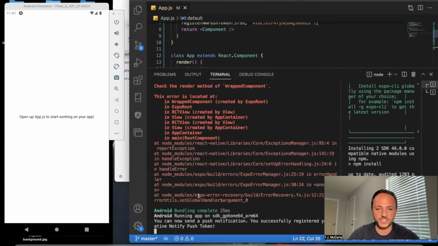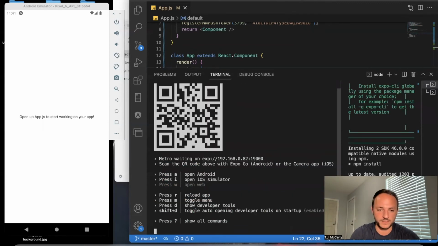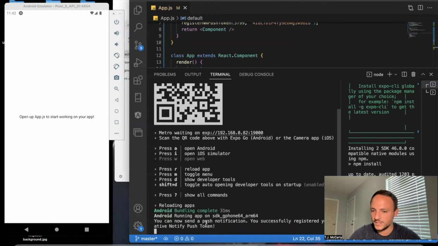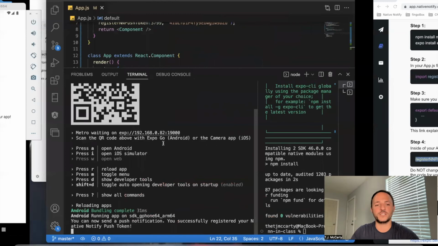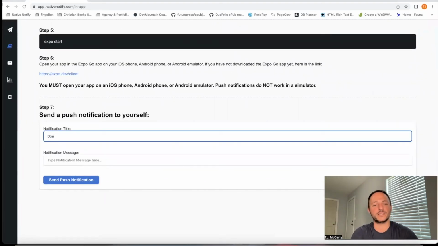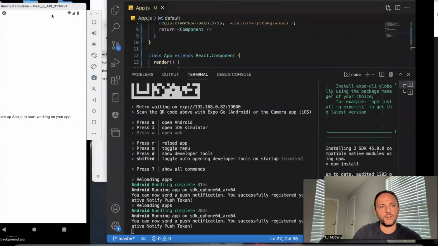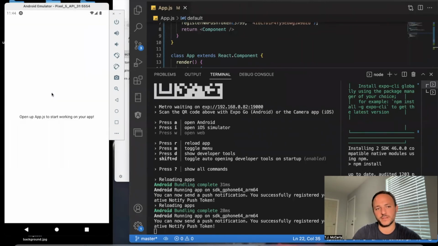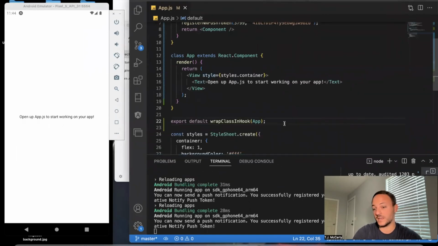So I'll just refresh the app to show you. All right, there you go. You can see you can now send a push notification. So let me go ahead and test it out. I already have my app open. So I'm going to say, does this work? Test. All right, and it worked. There it is right there. So the native notify package is now working inside of a class component.